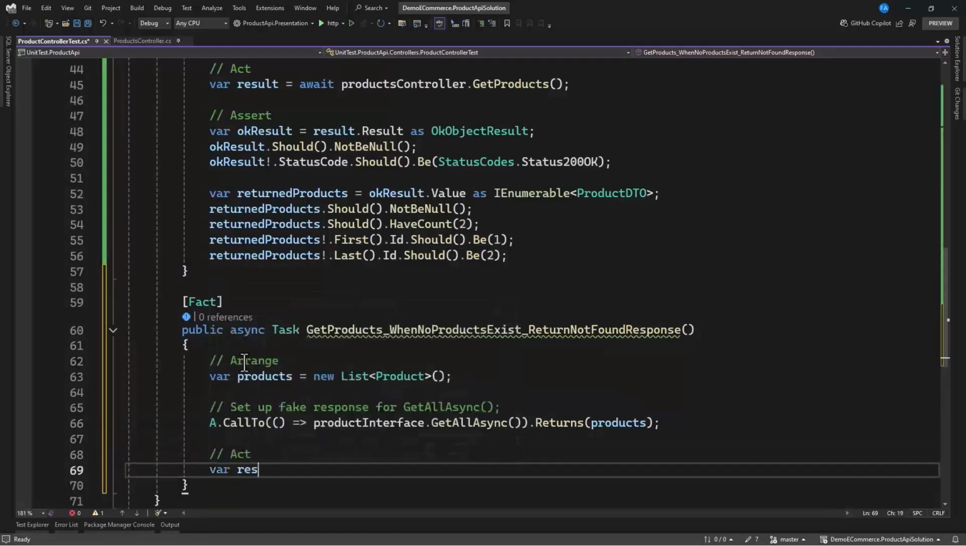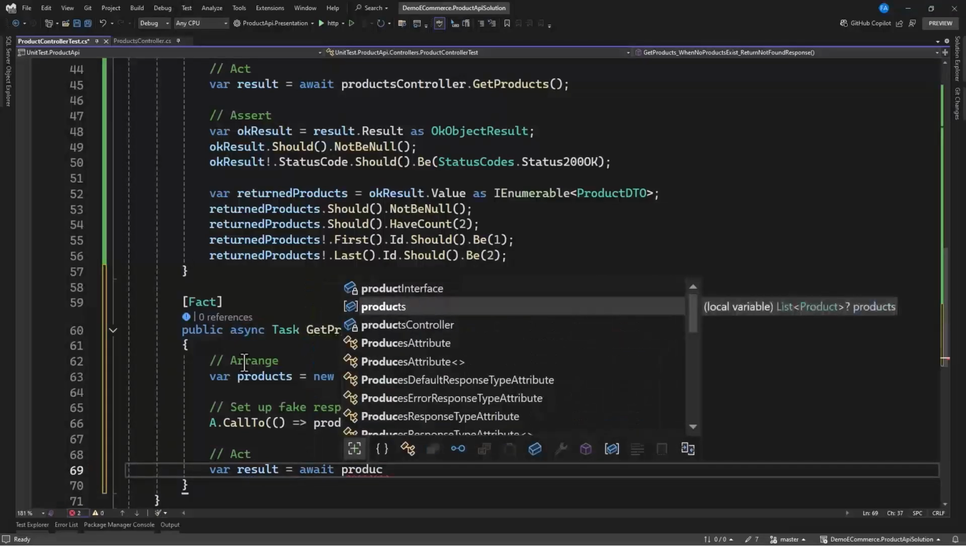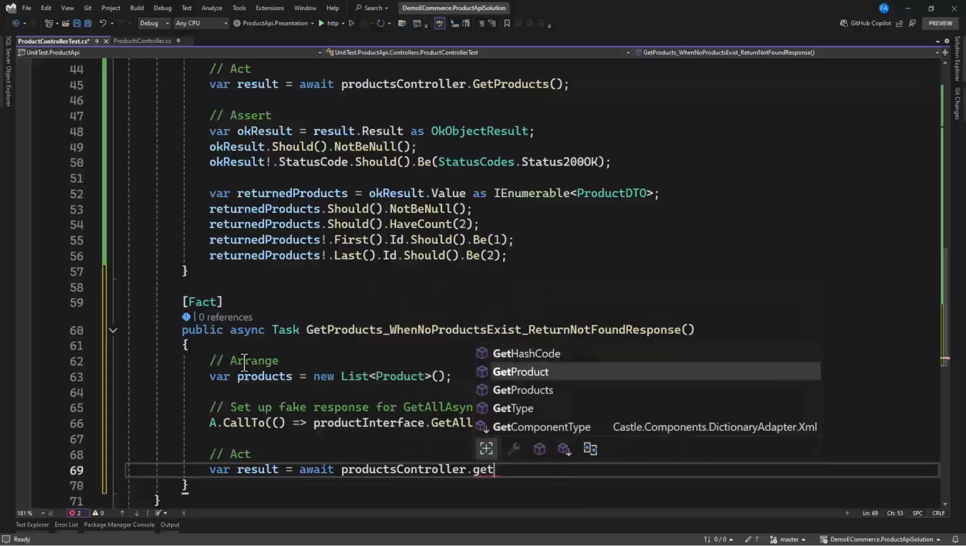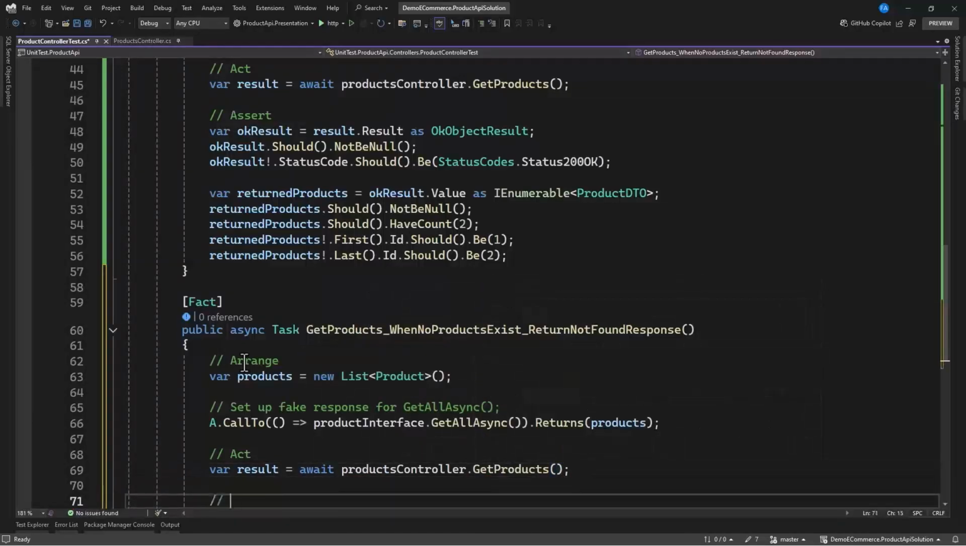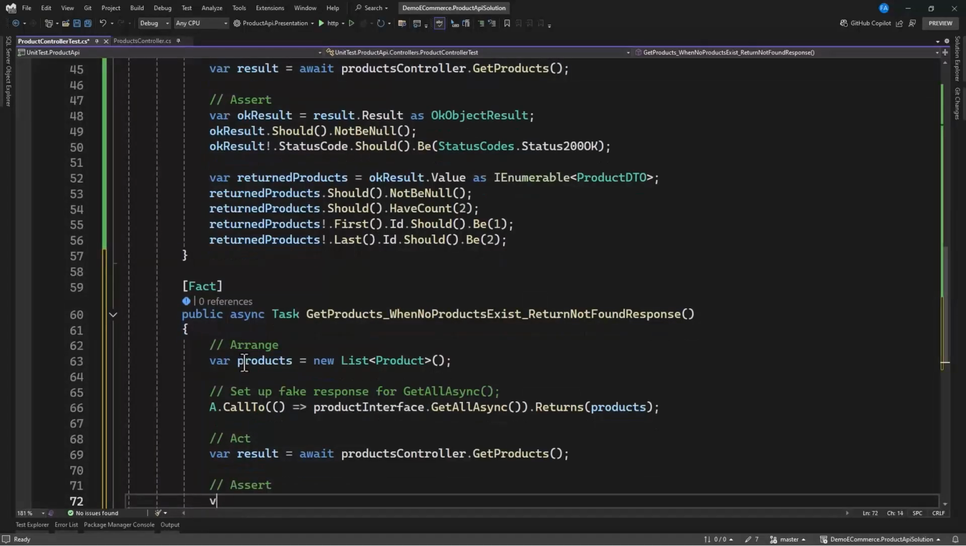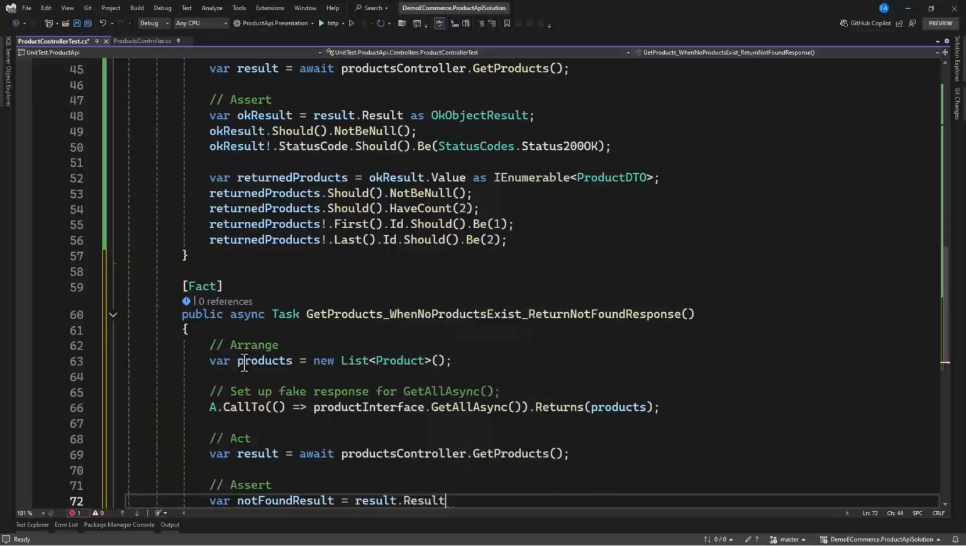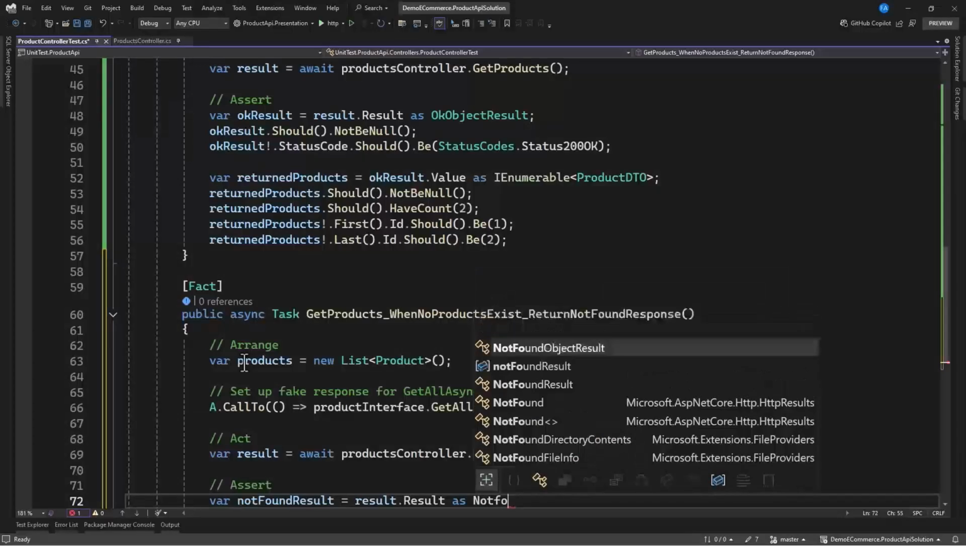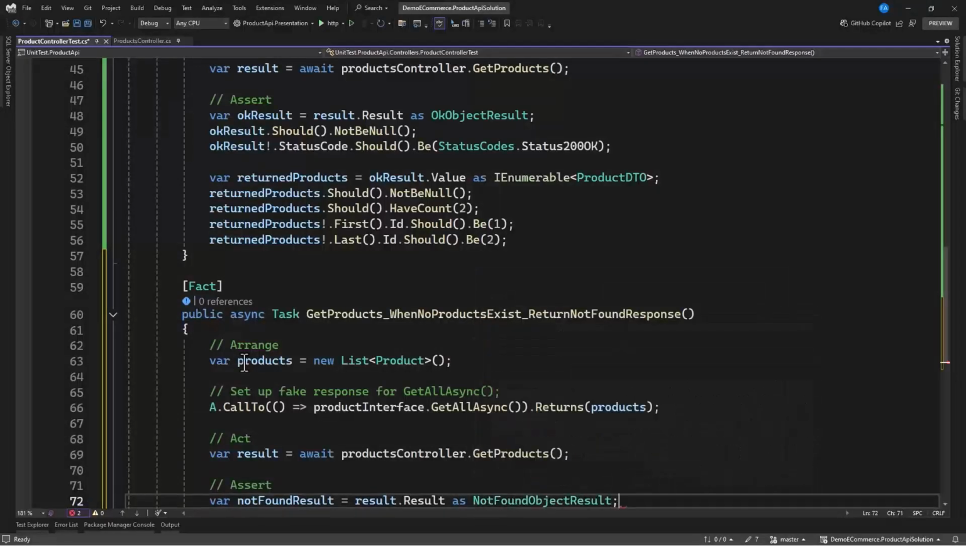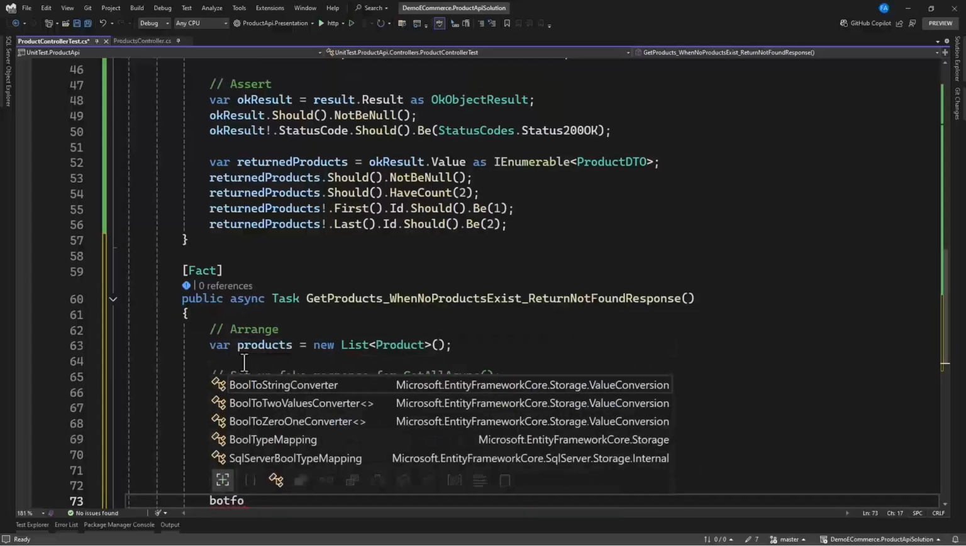So we're saying that the response or results, whatever, is equal to, then we're going to have an await our product controller dot get product. Now let's assert, and here we're going to say let's first get a not found result. So we say this is not found result. It's equal to this result dot it has a result. Let's cast this to not found, because at the end it's going to return not found objects. Aside from that, we're going to say not found in here.